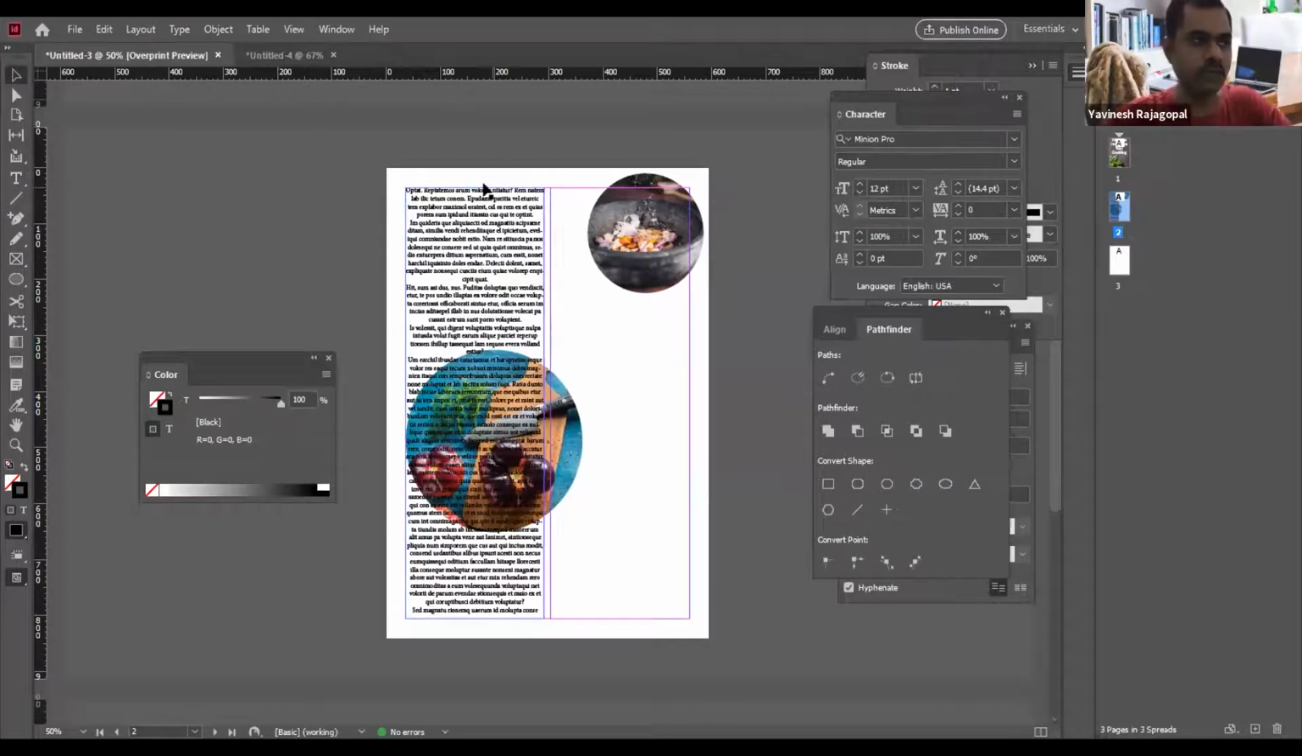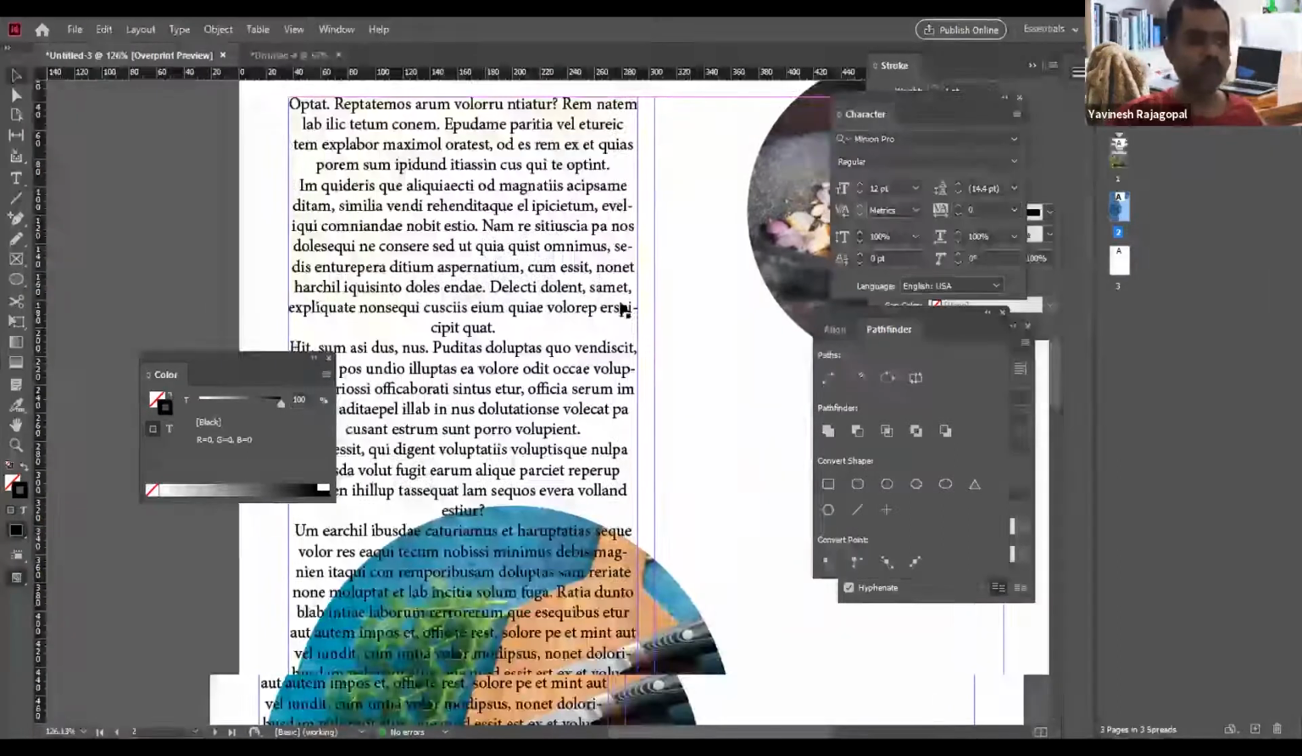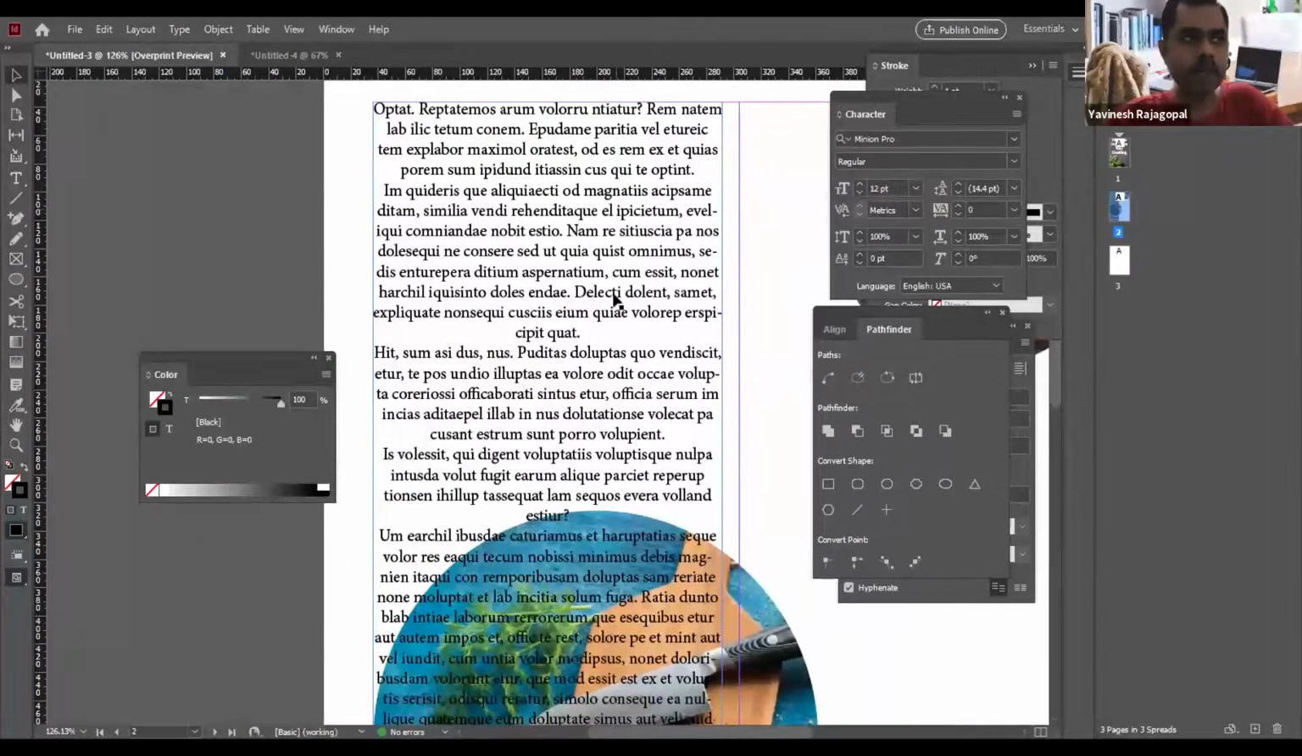Okay, to adjust the formatting of this text, if I zoom in nearer, you see now this is center aligned. Number one, there is a hyphen at the ending of some of the words. Okay, there is a small dash there. I don't want that. And also I want it to be left aligned.